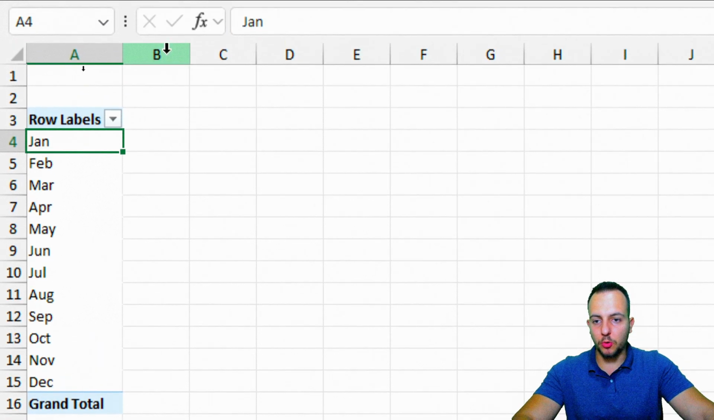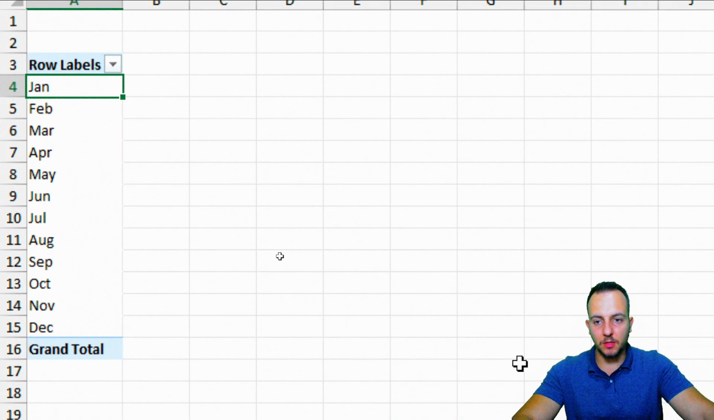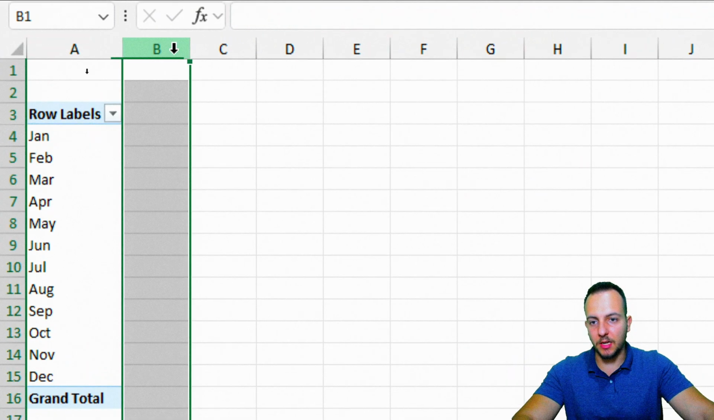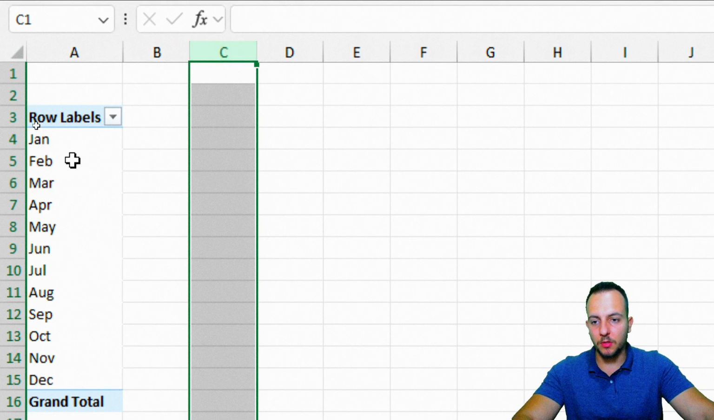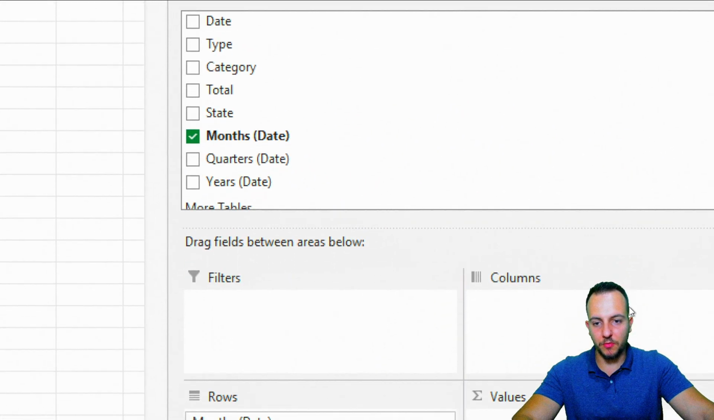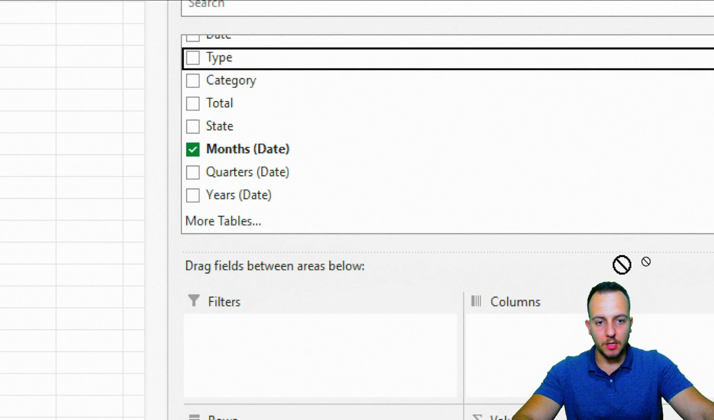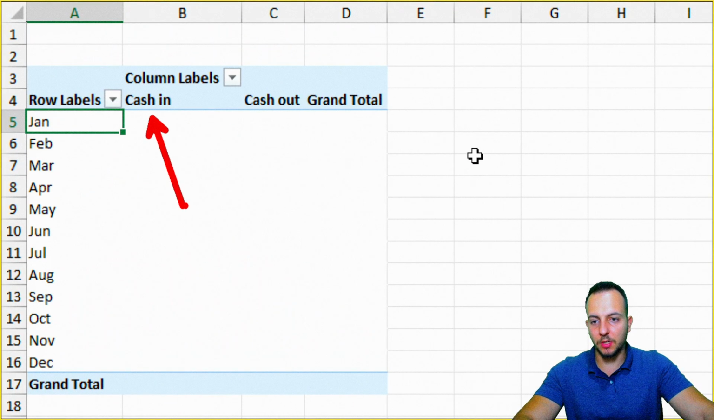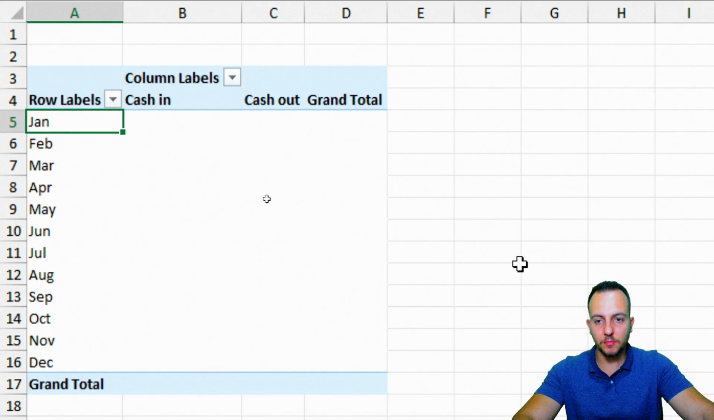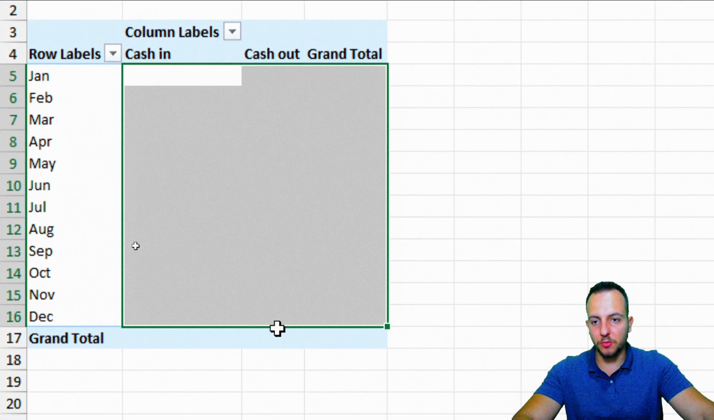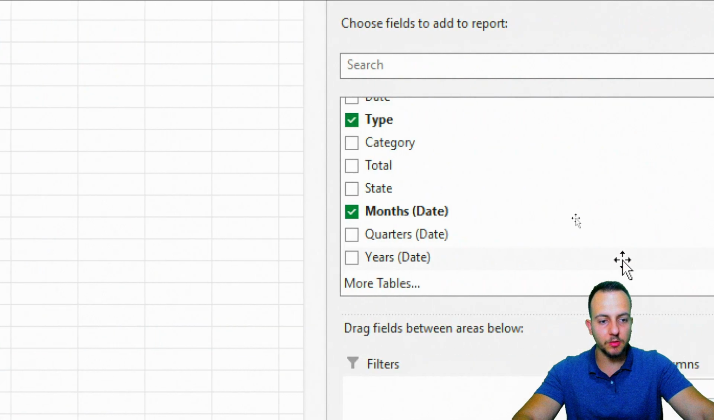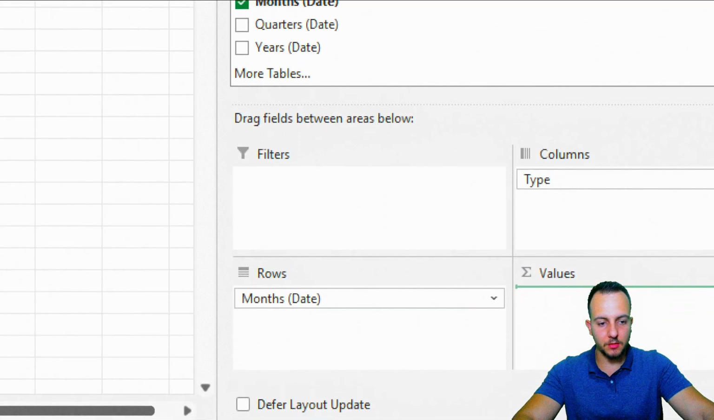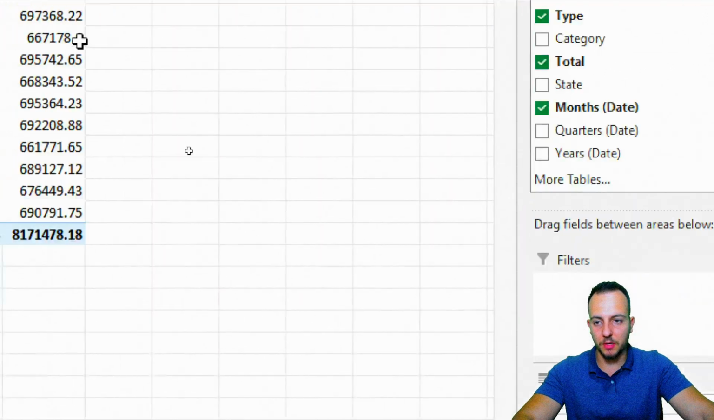I want to know the total income and the total outcome for each one of the months that we have. To do it, I can basically create column B as the income, for example, and column C as the outcome. Let me come back here to the pivot table fields, and I'm going to take the type and use it as columns. Now I have a column for the cash in and another one for the cash out. Now to fill it in with the values that correspond to the cash in and the cash out, I can take the total and just release it here in the values area, like this.